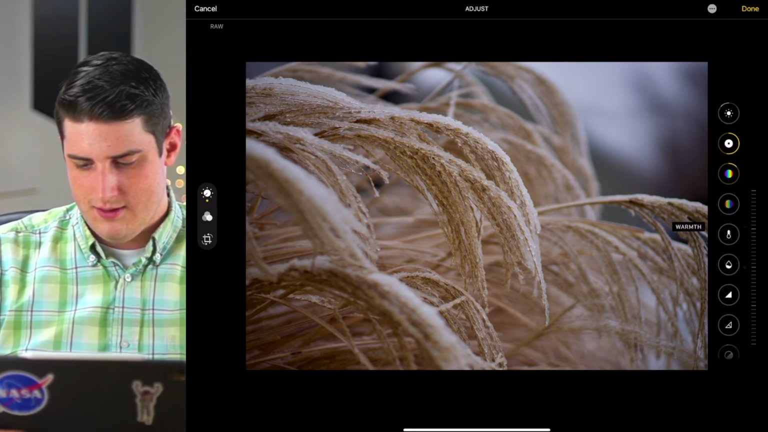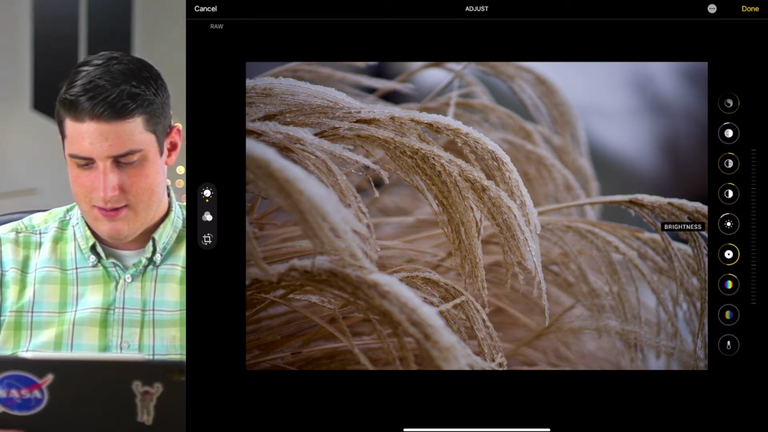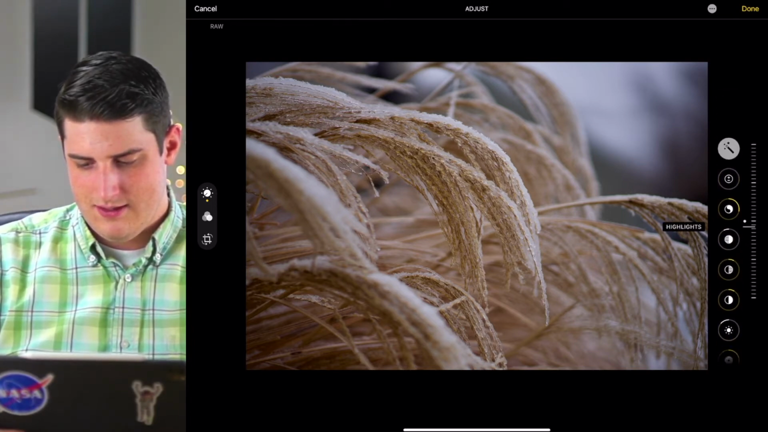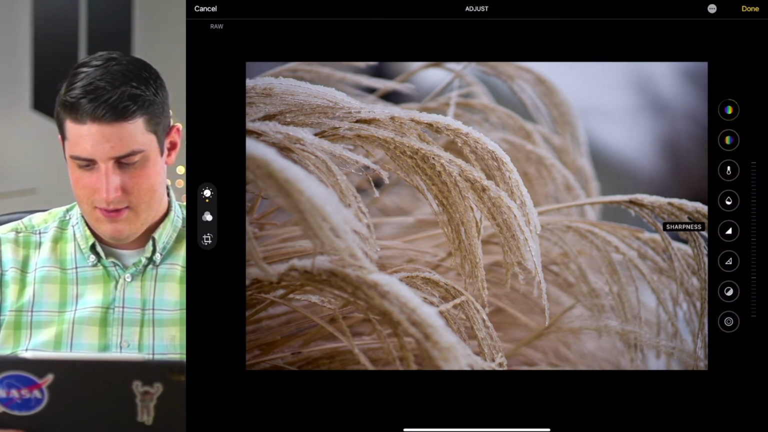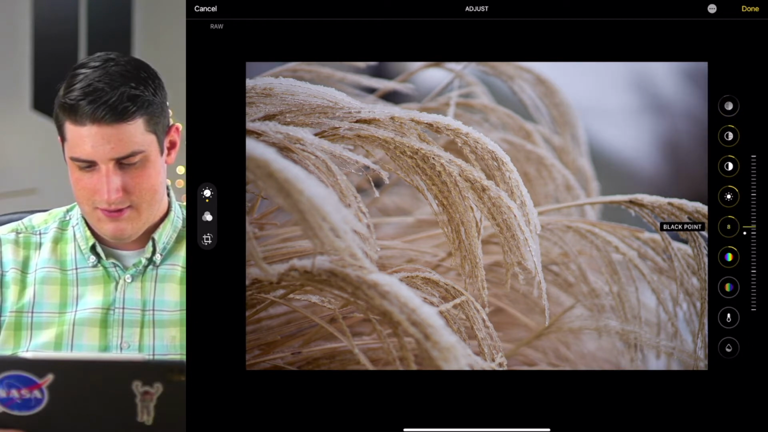Ooh, that took away all of the definition, so let's brighten this guy up a little. Let's just do brightness. That'll help a little bit. Let's also decrease the black point. That was kind of getting a little too dramatic for me.